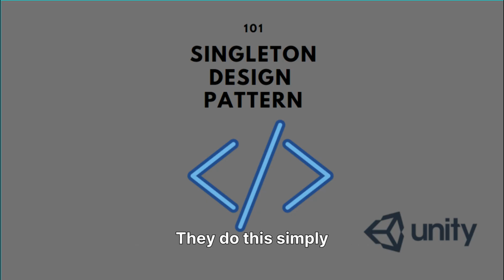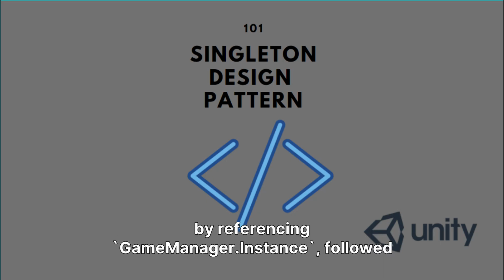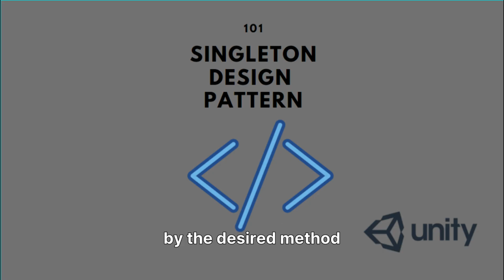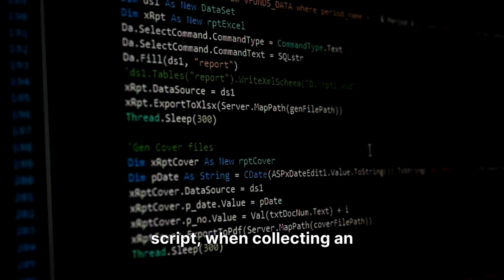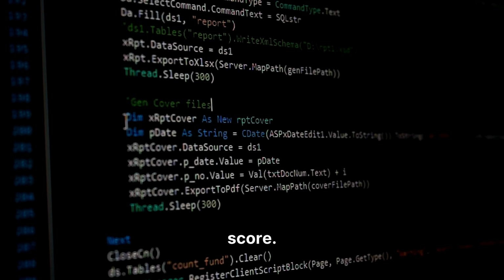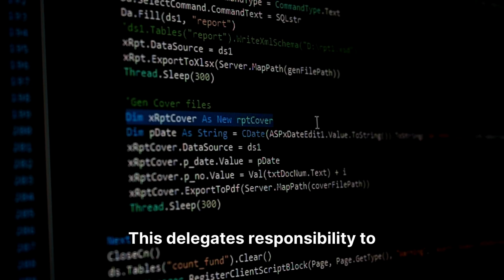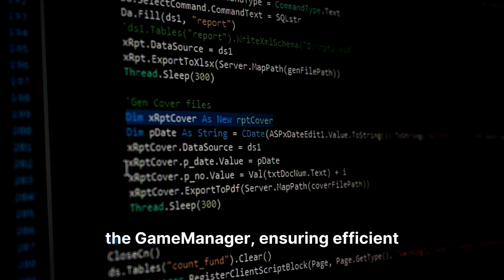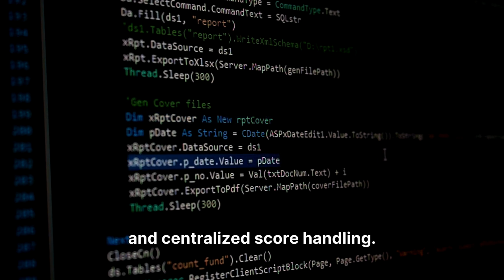With the singleton pattern, other scripts can easily access the Game Manager's public methods and properties. They do this simply by referencing GameManager.Instance, followed by the desired method or property, making interaction straightforward and efficient. For example, a player script, when collecting an item, simply calls GameManager.Instance.AddScore to update the player's score. This delegates responsibility to the Game Manager, ensuring efficient and centralized score handling.